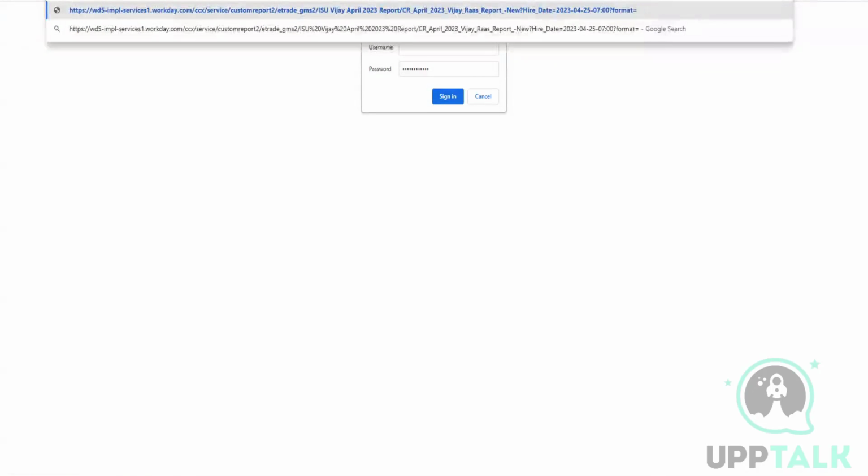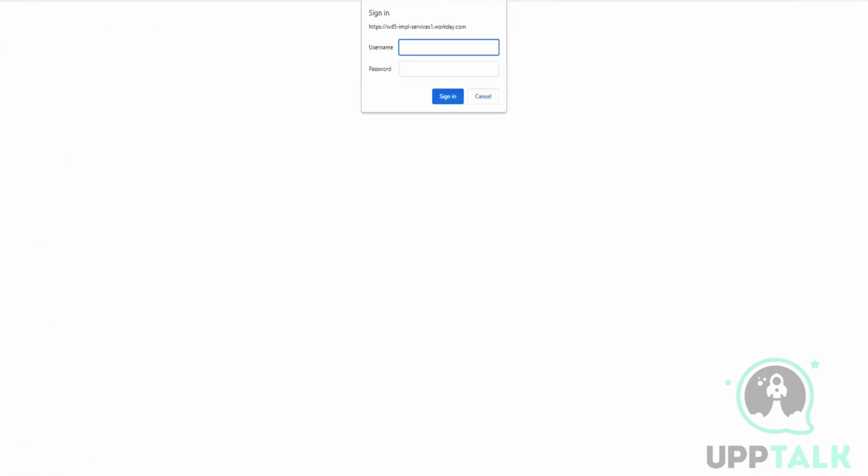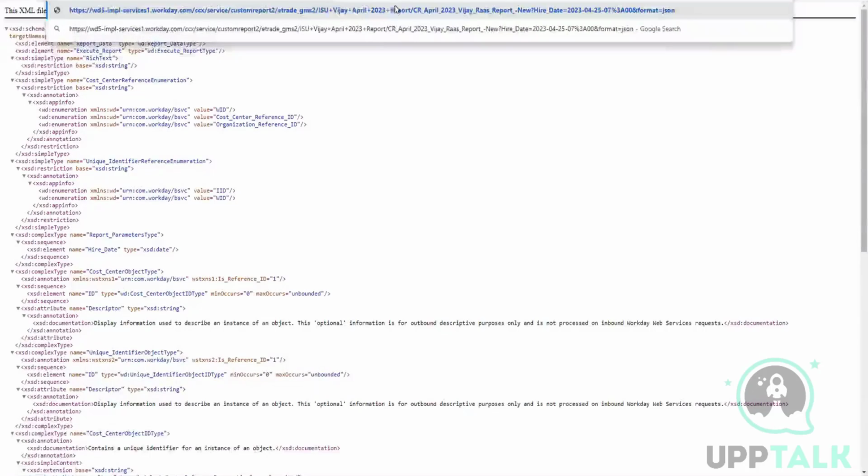So I'll just show you. If I go here, just now we generated this. So let's generate the JSON. Let me first copy the URL and let's click it. So you'll see here, I've just copied the JSON URL. Rest everything is same with the hire date. After the hire date, my end format is a test, the format is equal to JSON. Similarly, if I have format as simple XML, then it will be replaced with simple XML.